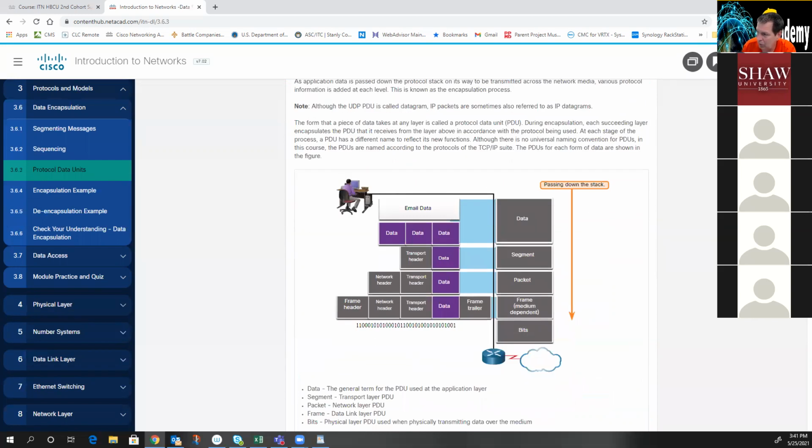Now, at each layer, we have a name that we associate with the information. So if we are at the application layer, we call it data. If we're at the transport layer, we call it a segment. If we're at the network layer, we call it a packet. If we're at the data link layer, we call it a frame. If we're at the physical layer, we call it a bit.